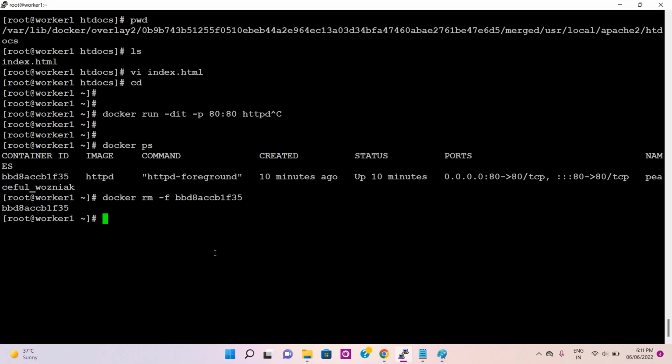Now assume that I got a latest image, same httpd with a different version, 2.5. Previously 2.4, now I got 2.5. But as of now we don't have another version, so what will we do again? We will rebuild. Now let's go with a volume.